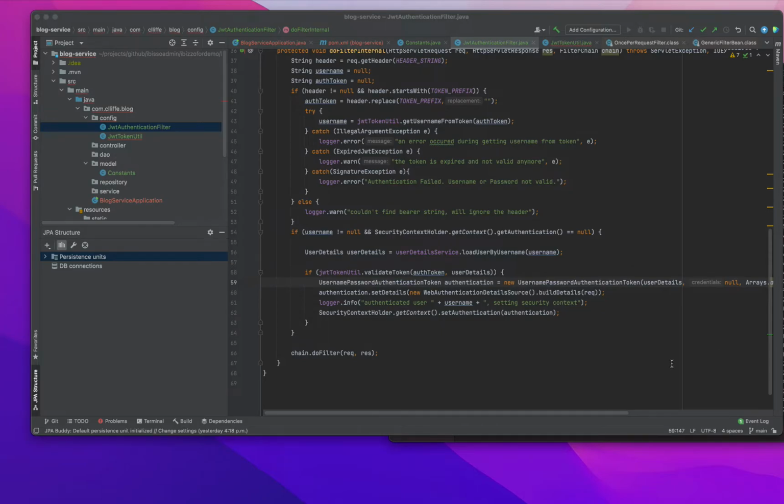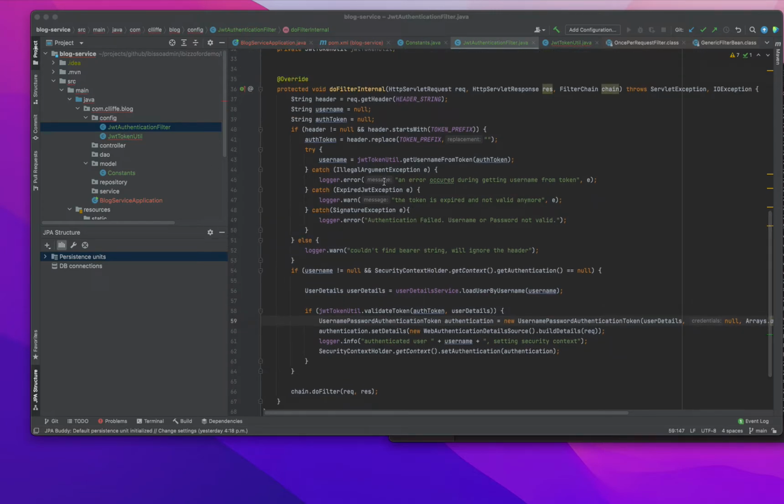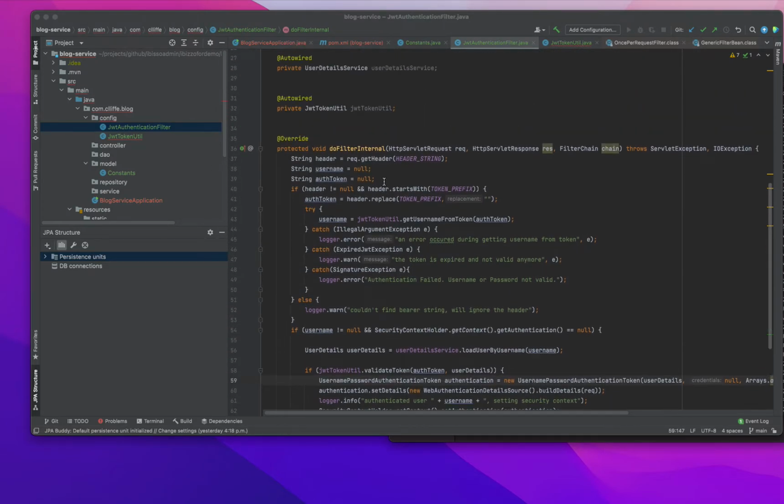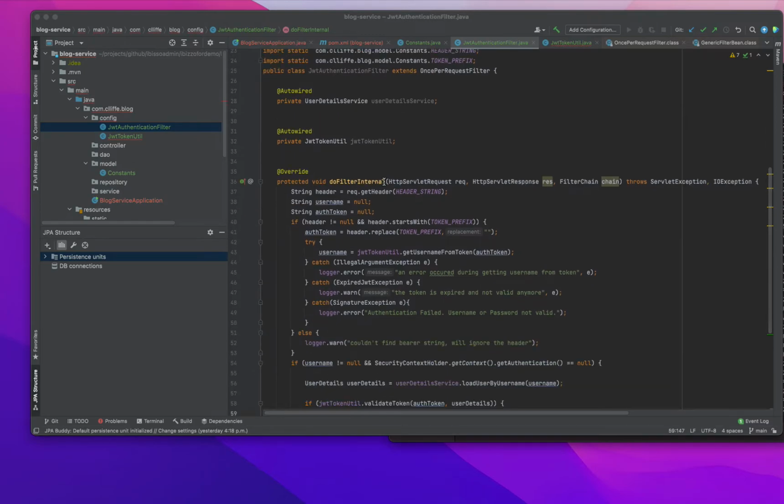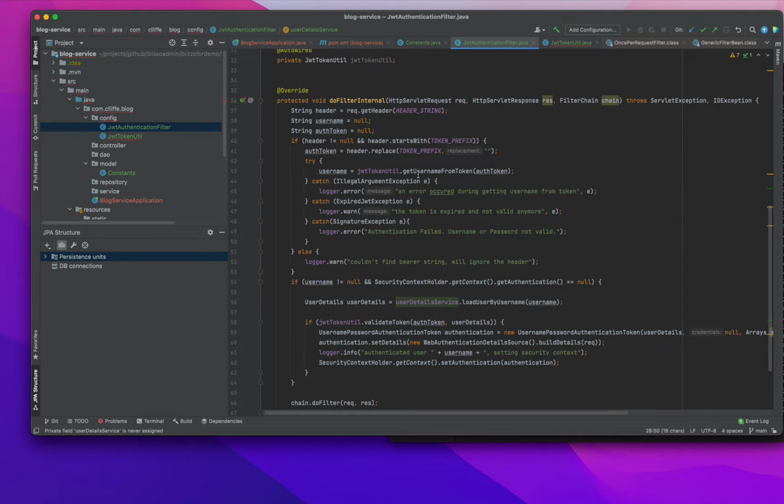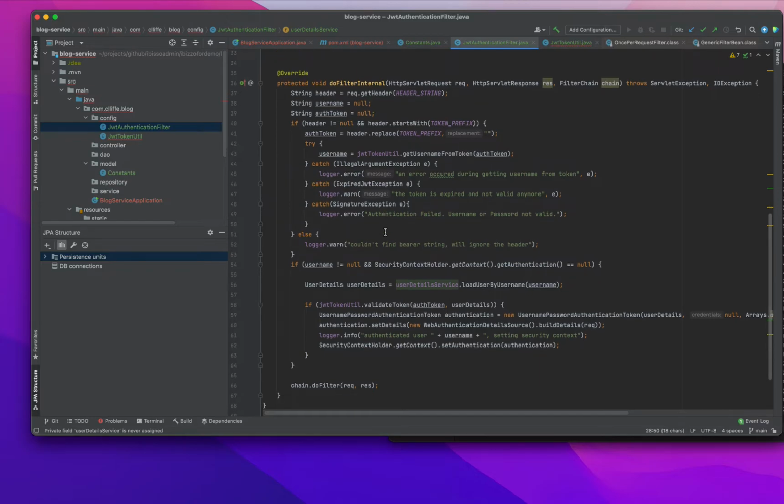Today we are going to continue our Spring Security application. In my previous video I explained what exactly is happening in the JWT authentication filter. In the JWT authentication filter, I have the user details service where I will get the user details if the authentication token is okay. If it is expired or something, it will throw exceptions.